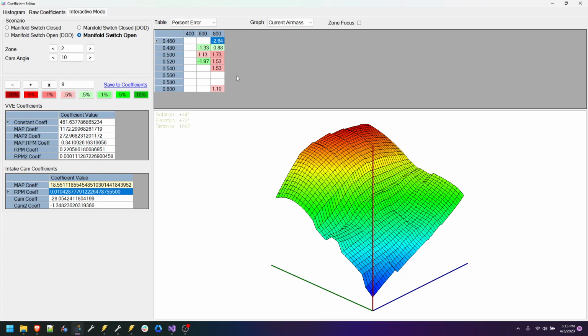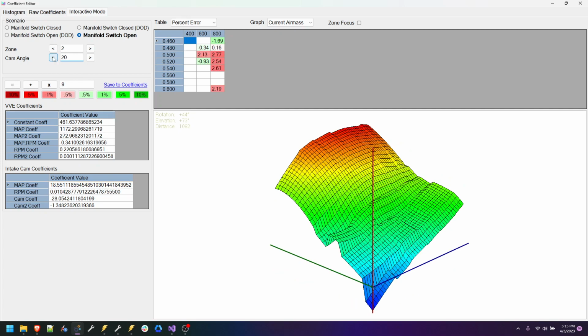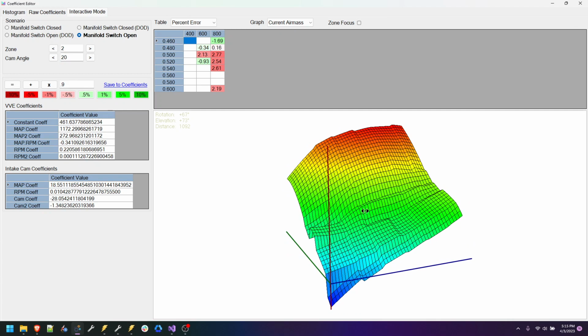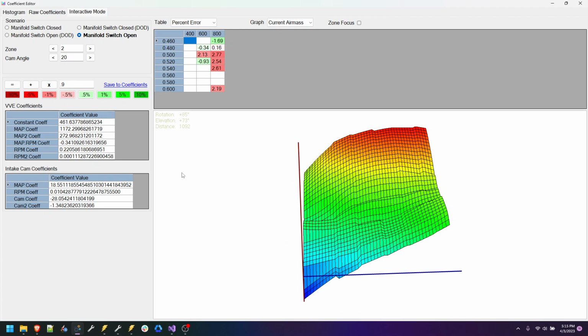I like this. So I want to save this. So I can hit save the coefficients. Now you're probably going to need to iterate, and what happens if we're at 20 degrees? Hey, not too bad. So you're going to need to account for that. And you can play around with this.